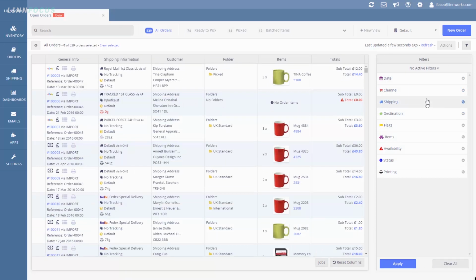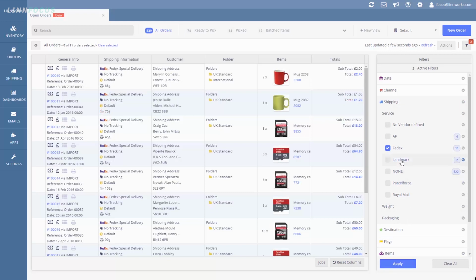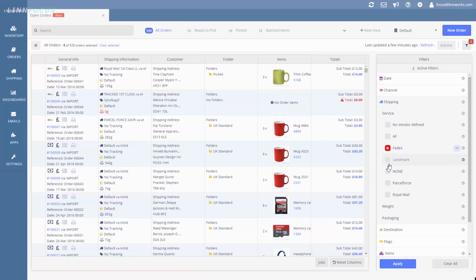Makes sense. So if I just wanted to filter on, let's say, shipping service, FedEx, just click on that and hit apply. Okay, hit apply and it's filtered. So it's just my FedEx orders. Awesome. I'm guessing you can reverse that as well. Yeah, if you just click it again, you search for everything that isn't FedEx. Correct.